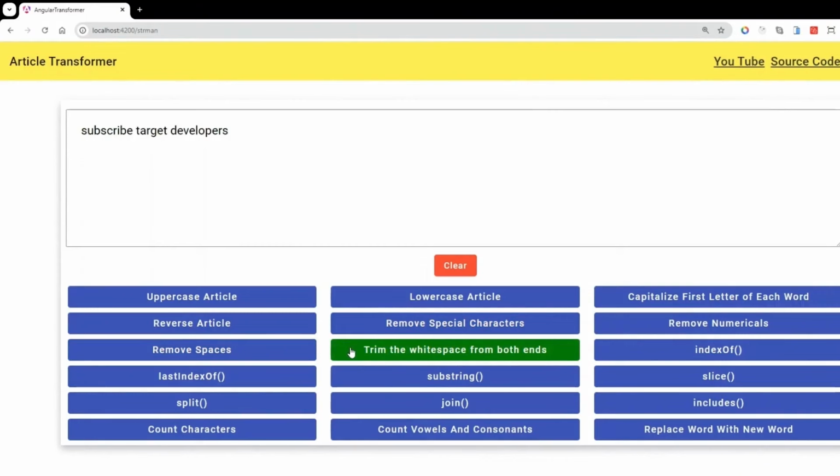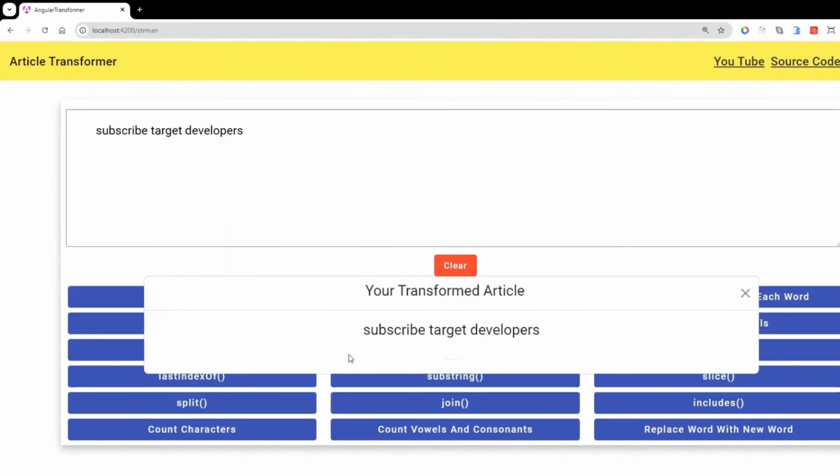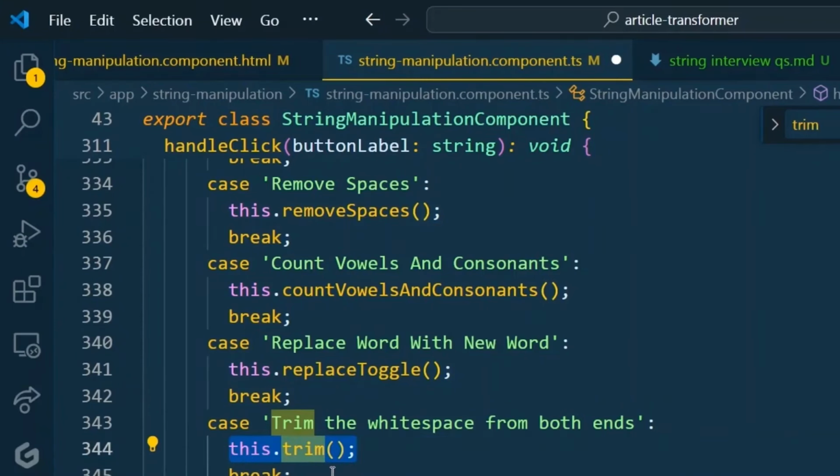For this functionality, we need to give an input which has space at the starting and space at the ending. After hitting this button, you can see the space from the start and the end is removed, but it will not remove the space between the words. So let's go to our VS Code and understand the functionality. We are calling this functionality from here, the this.trim method.